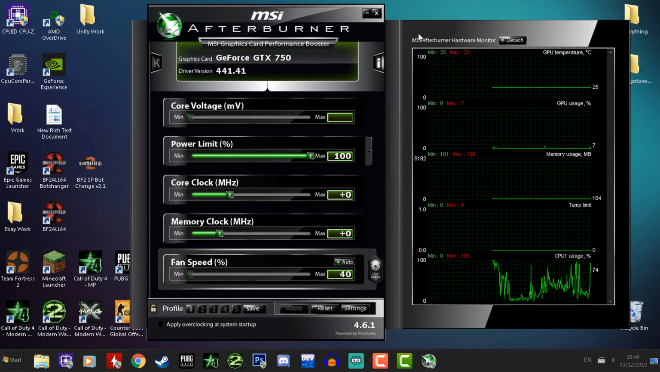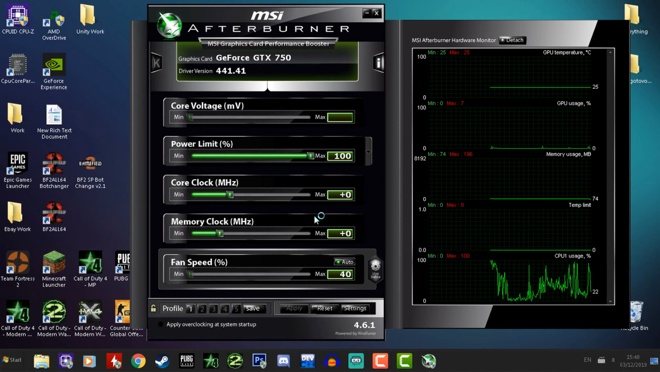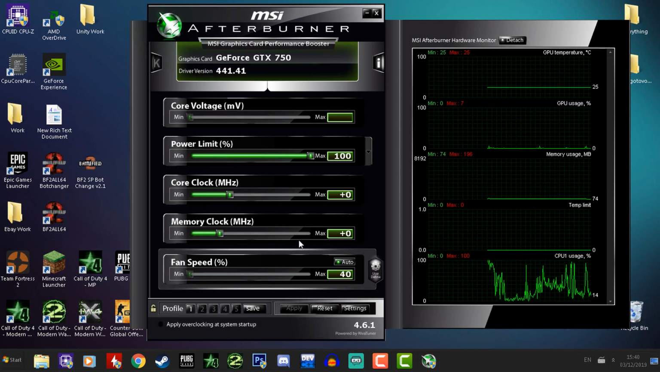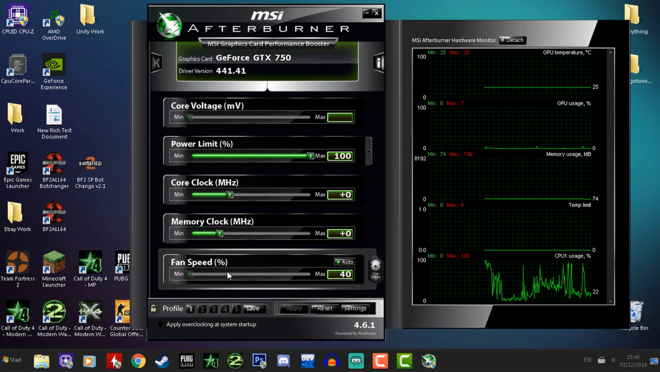So once you've opened up this program, it's gonna look something like this. It might seem a bit confusing, but just bear with me. So the main thing you want to focus on is the core clock and the memory clock. If you want, you can also boost the fan speed, but that's not really necessary.